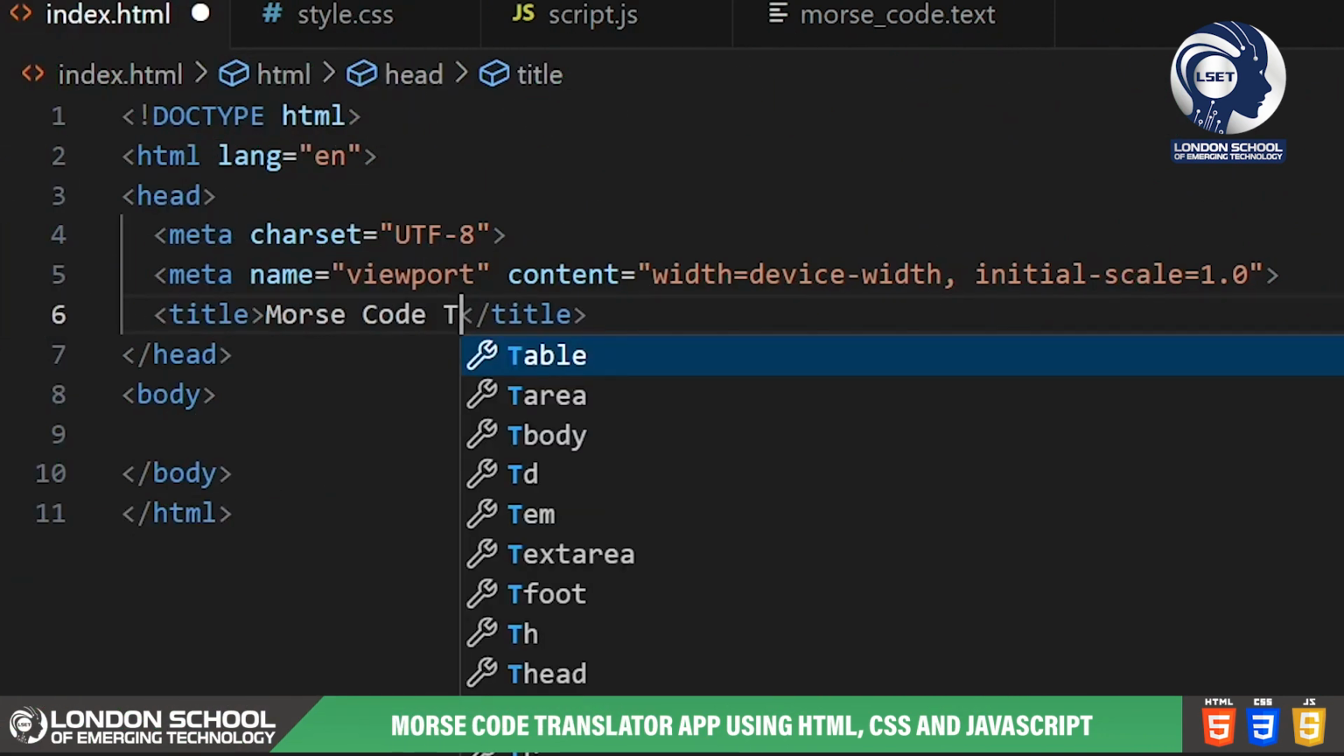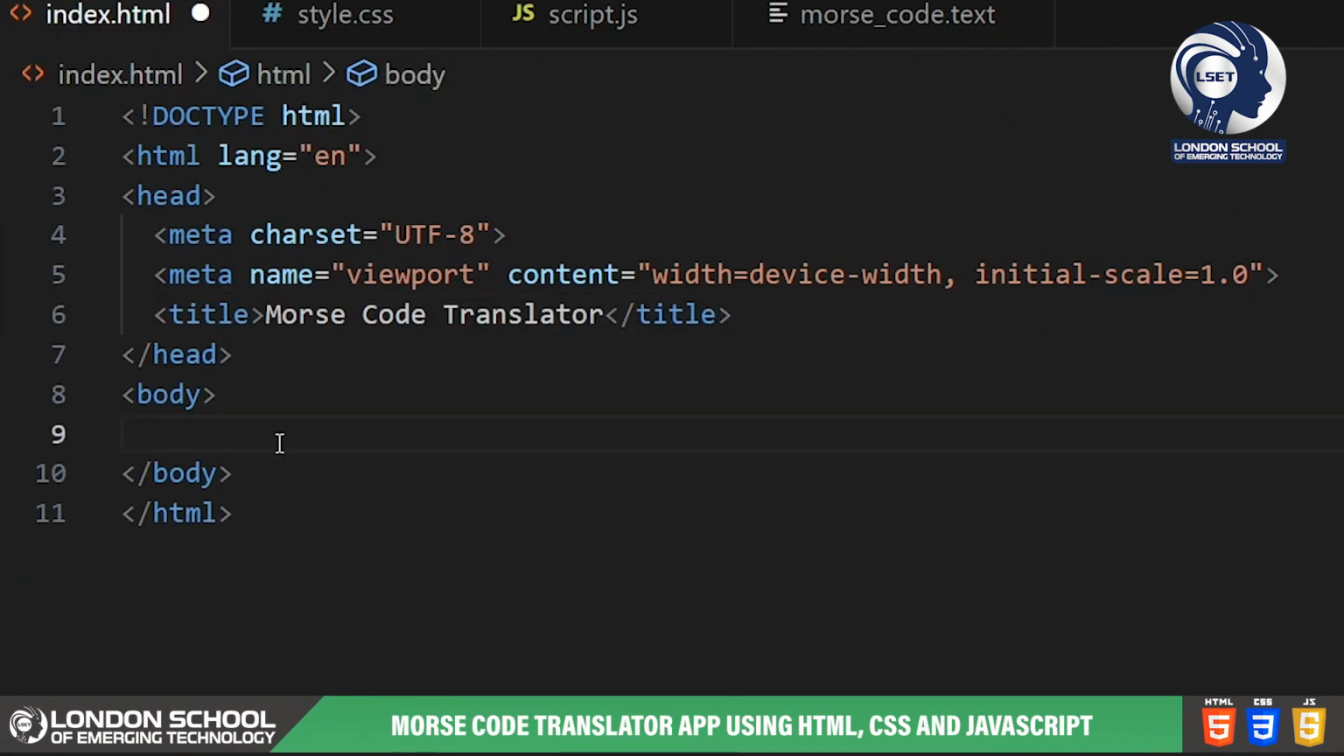First, let's take a look at the HTML structure of our translator. As you can see, we have a basic HTML document with the necessary elements. At the top, we have our usual doctype HTML declaration, followed by the opening HTML tag with the language attribute set to English. Next, we have the viewport meta tag. This ensures that our web page is properly scaled on different devices, providing a better user experience. Then we set the title of our page to Morse Code Translator using the title tag.